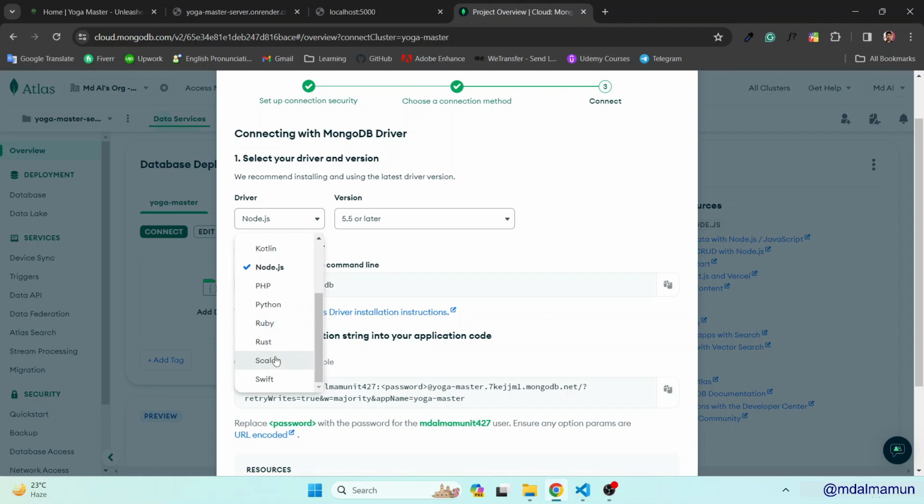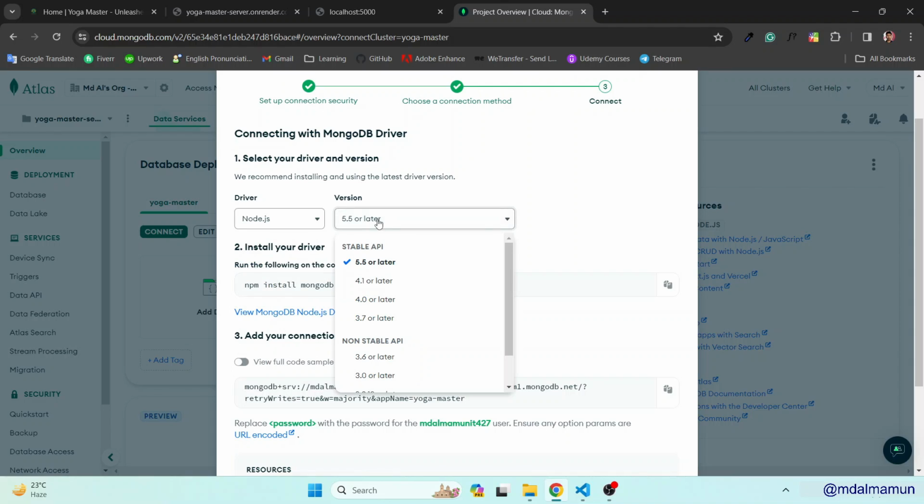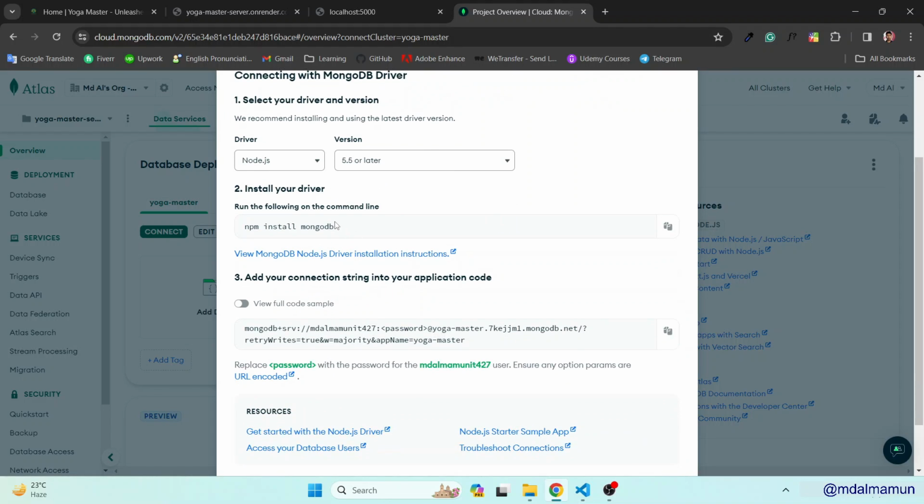If you would like to use another programming language, for example Python, Ruby, Swift, Kotlin, Java, Go, and others, you can choose any of these. As we are using Express.js and Node.js, we'll choose Node.js, and here you can see the version. Try to use the stable API and the latest version, that is 5.5. And here it says the second step is you have to install MongoDB. Let me install MongoDB.